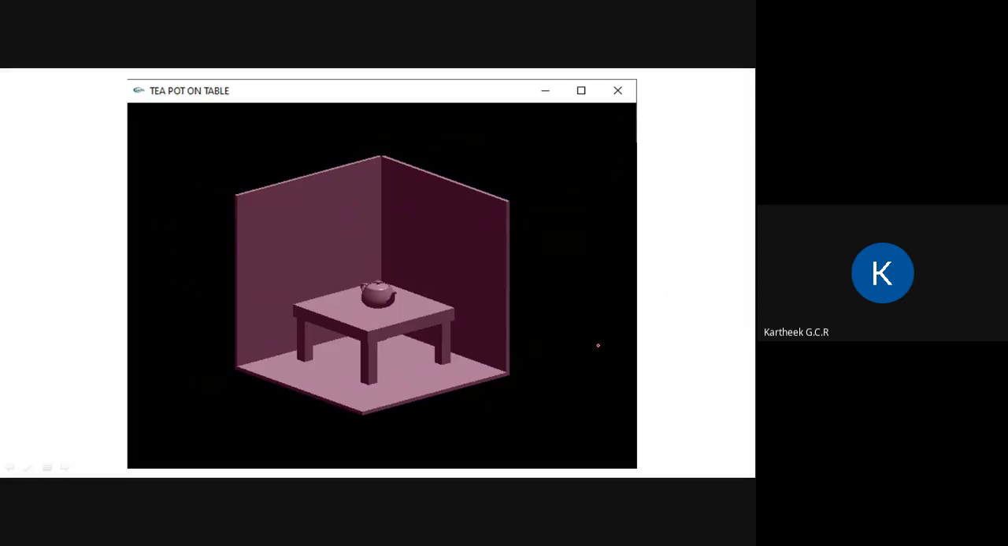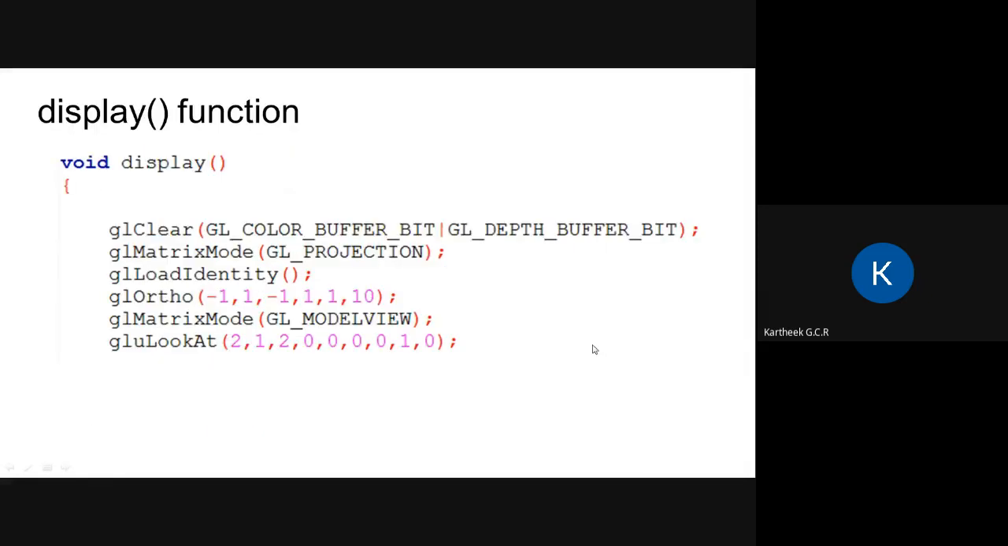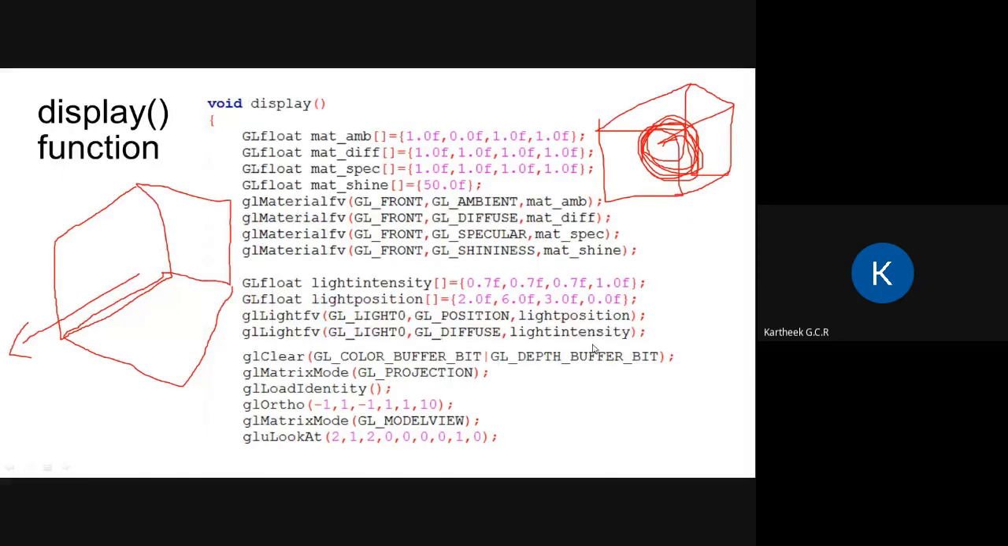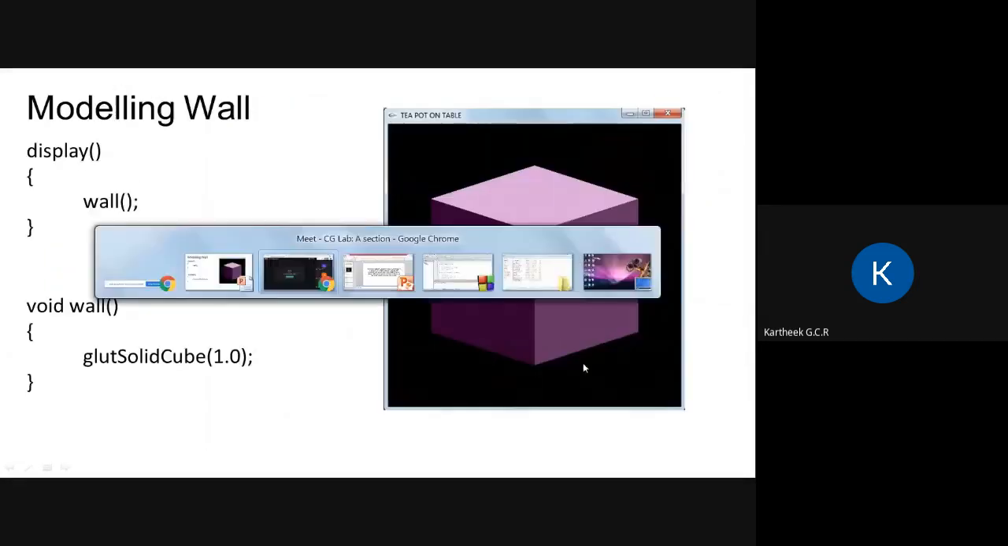I hope you guys got the idea of the positioning of the camera and the lighting and material properties usage in this program. Any doubts so far?